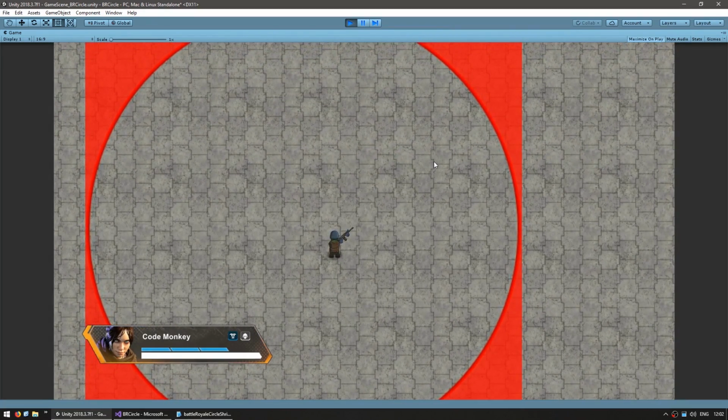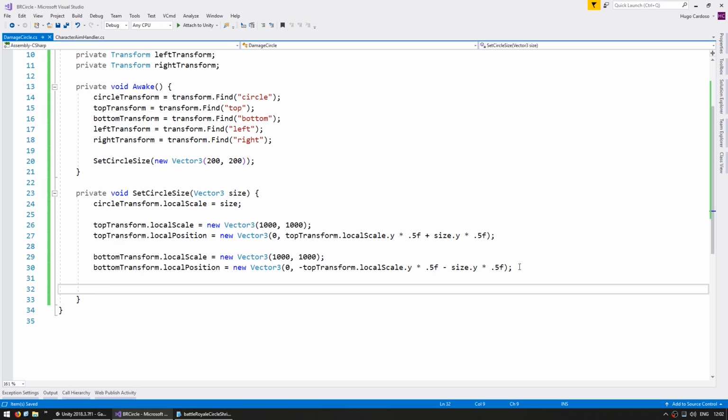Now let's deal with the sides. First, let's set the left side. So we take the left transform and set the local scale. Now for the x, let's give it 1000. And now for the y, let's give it the same as our circle size. So the size.y.